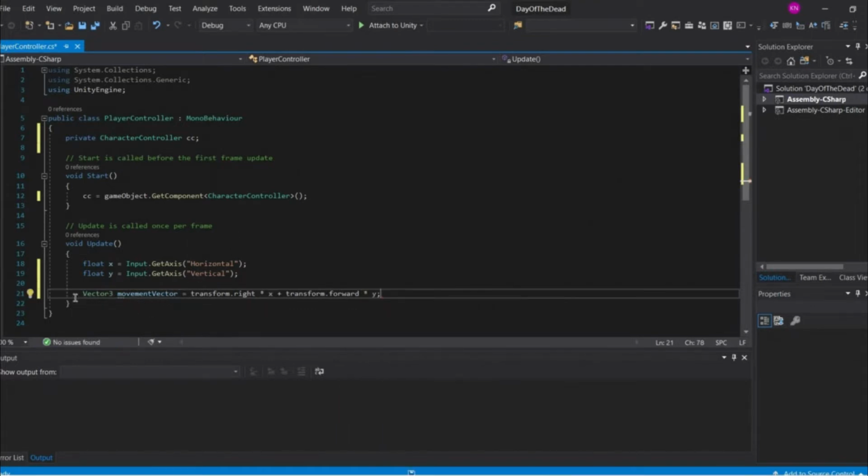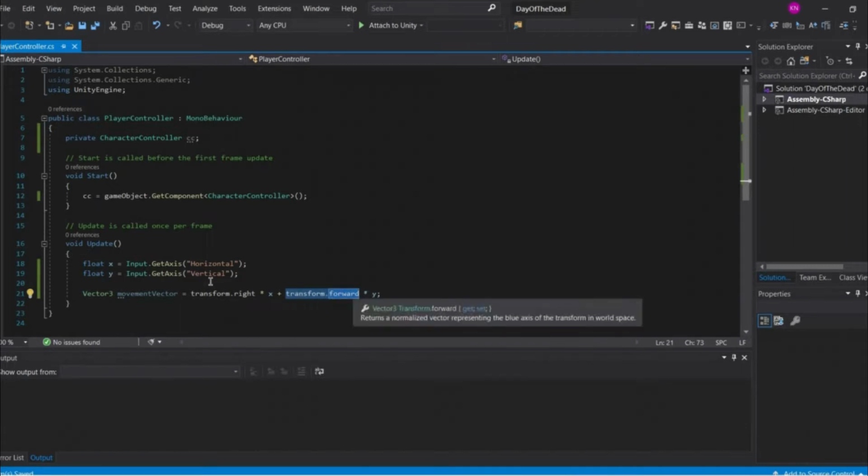So now what we have basically created is a Vector3 which is going to have 3 values, x, y, and z. We are taking the player transform.right, which is the x-axis, and we are multiplying it with the float variable x, and we are again referencing the transform.forward, which is our z-axis, and we are going to take that reference and multiply it with our y float variable, guys.